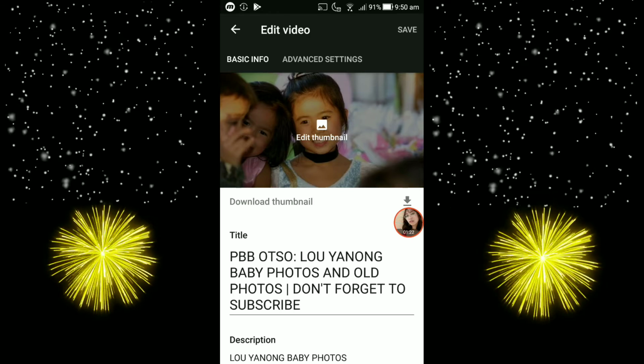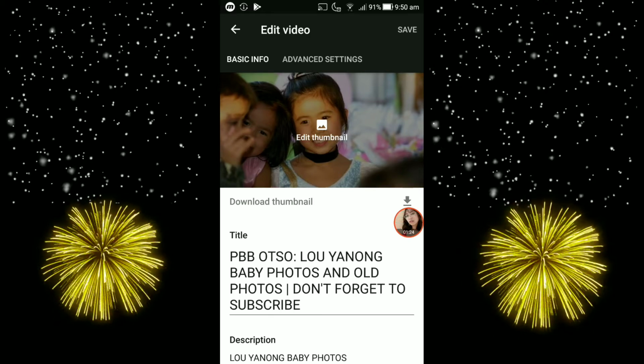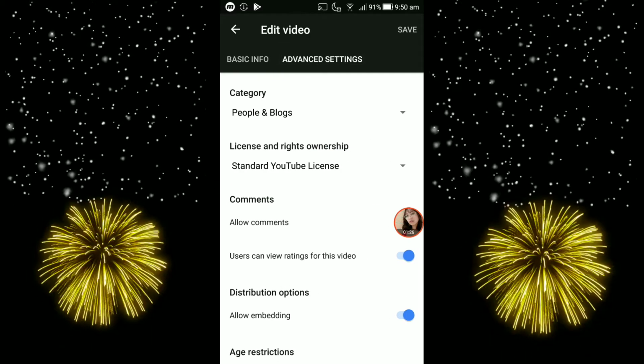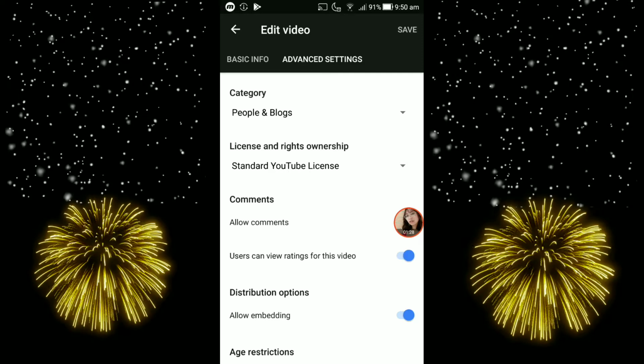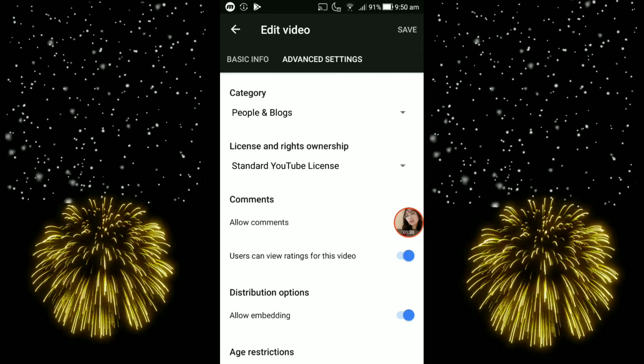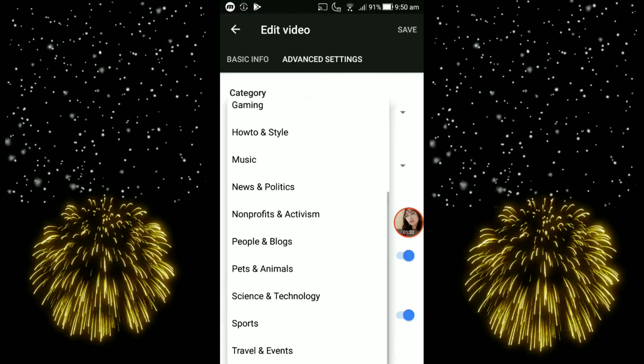Then, tap the advanced settings. Then, makikita mo yung category dito. Yan.